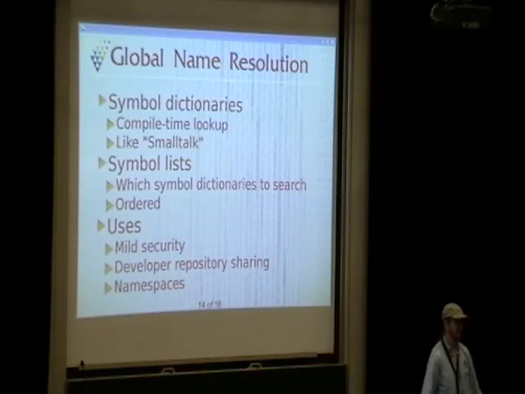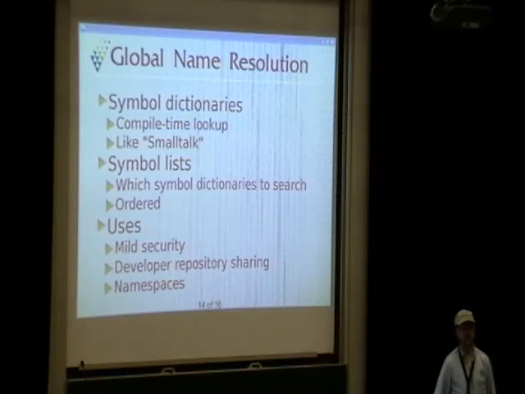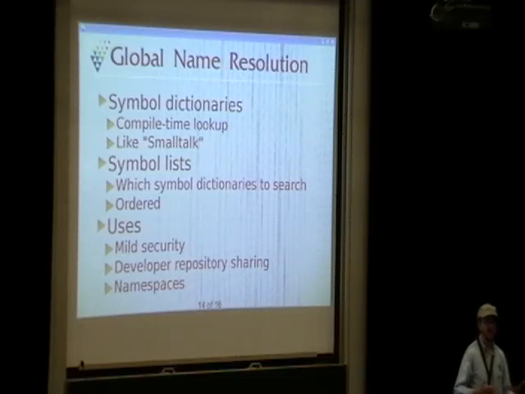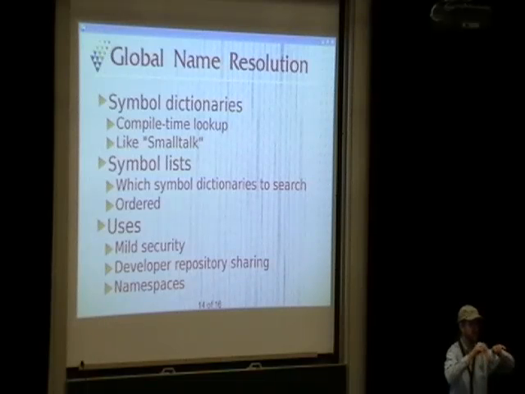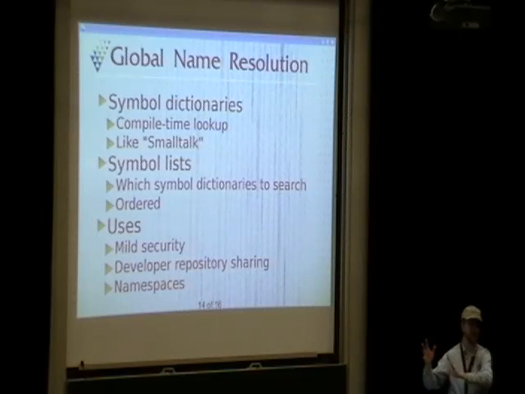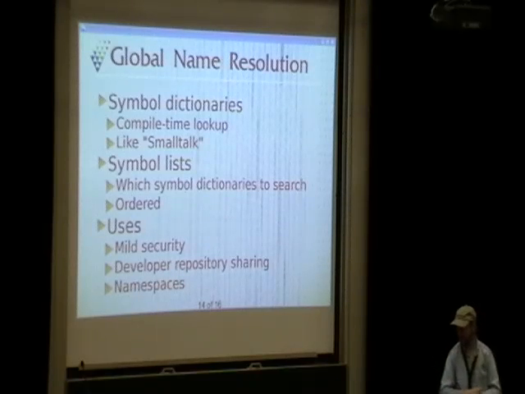If you really want somebody to not be able to access that, it's better to use the object level security for that. It also allows multiple developers on the same project to share the same repository for their development work. Because each one can have a symbol list that points at symbol dictionaries for the version of code they're running on, and somebody else may have different versions of classes of the same names in the repository also. And those versions of the classes will be in their symbol dictionary, and things don't conflict.